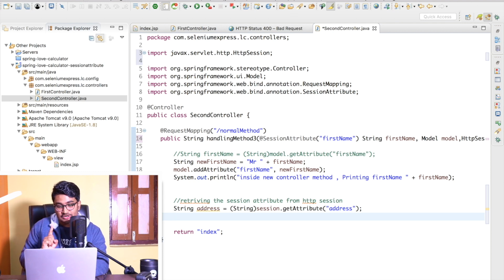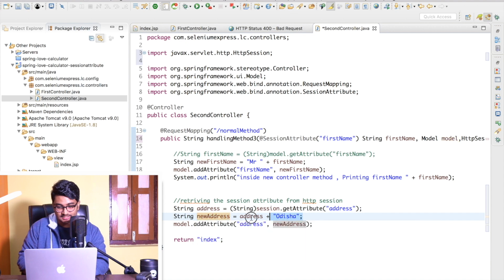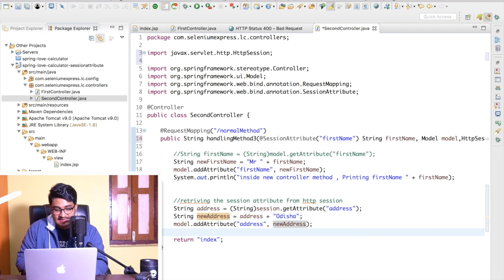Inside the controller method itself, I'm using session.getAttribute to get the value from the session. And now let me say, instead of home sweet home, this time Odisha, my favorite place to live in, because this is my home. And right here I can say model.addAttribute, again address.newAddress, whatever I have set right here. Cool. So let me do Command S.